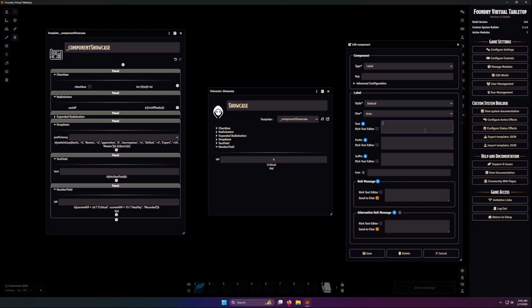So to access the full potential of JavaScript within Custom System Builder, rather than just predefined functions, we're going to use a different kind of code block. So rather than using the $ sign curly brace, we're actually going to use a % sign curly brace. So this is actually going to be our JavaScript code block.